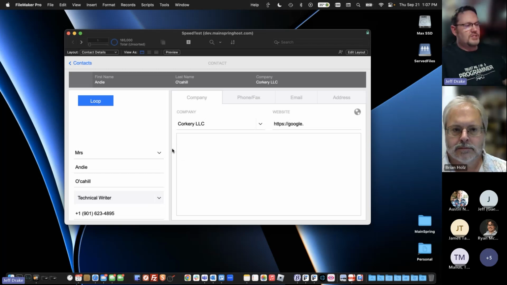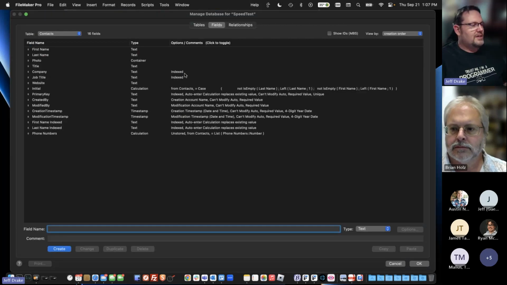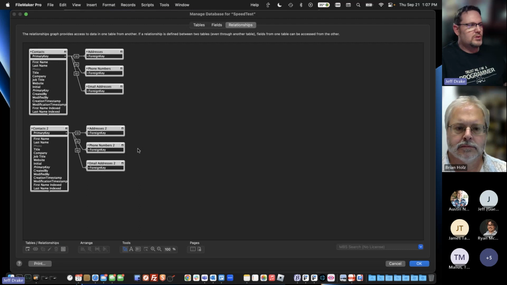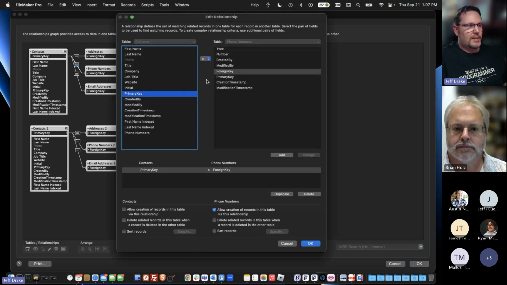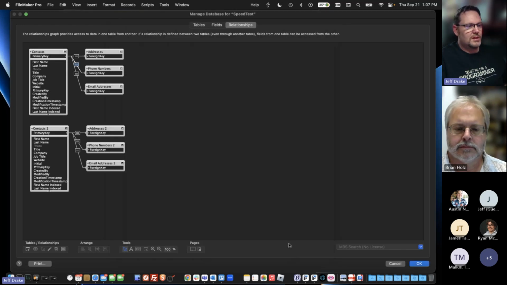But one thing that I've seen a lot, you'll notice this phone number field down here. What I've done is we have our contacts table, and there's also a phone numbers table. And when you go into the relationship graph, you'll see they're very simple, just a primary key equal to the foreign key.